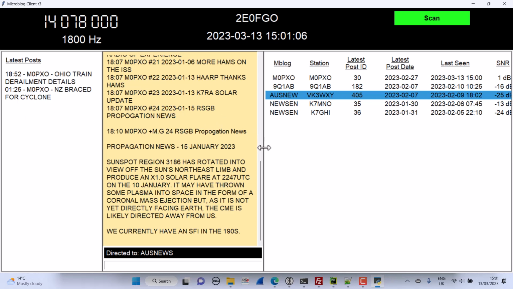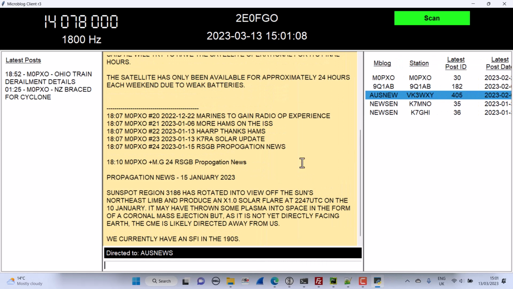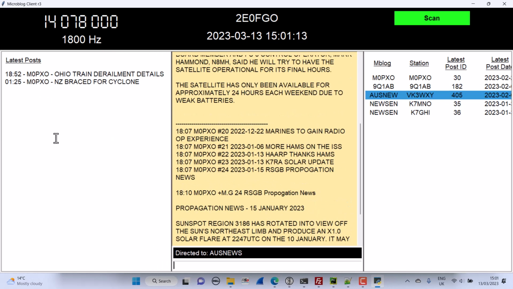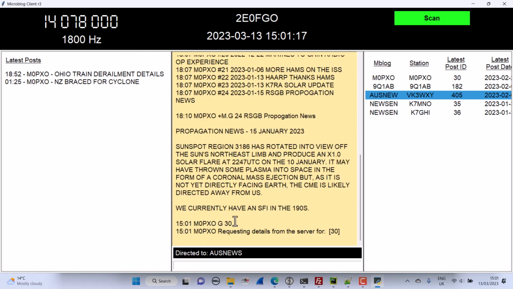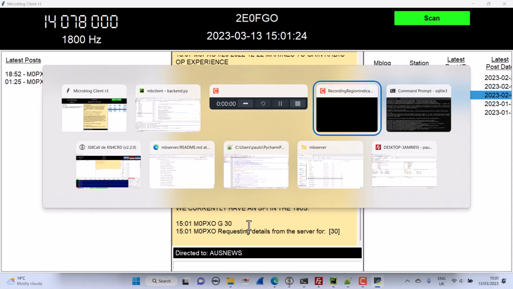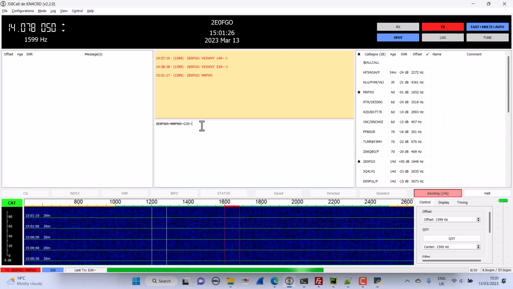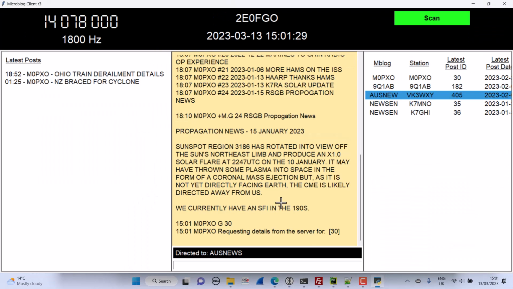So that works well. And the other thing I've added to this latest posts area is, if I click on this, it automatically goes and gets the post from the correct blog and server. So that's going off to get post 30, you can see, from the server. That will fail, by the way, because I don't have a server running, but it just shows how this thing works.